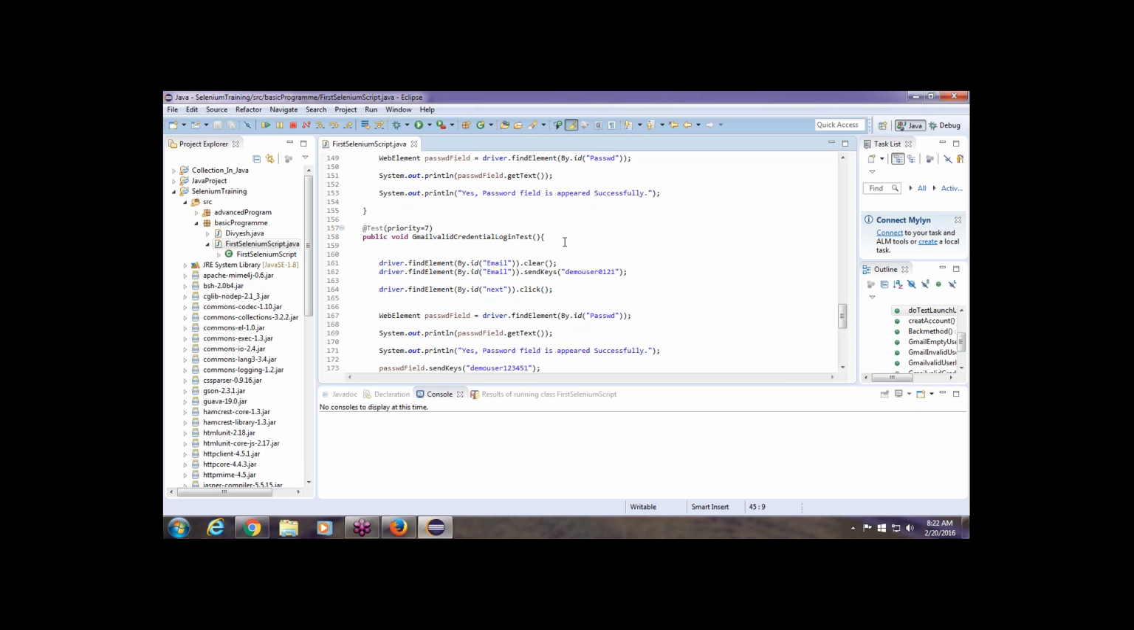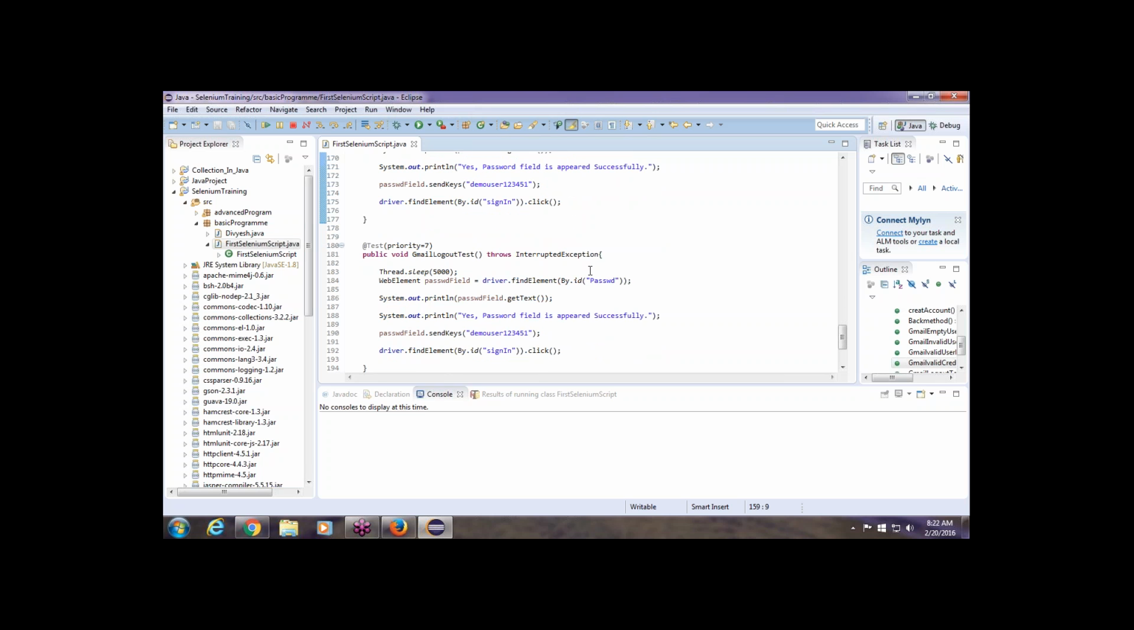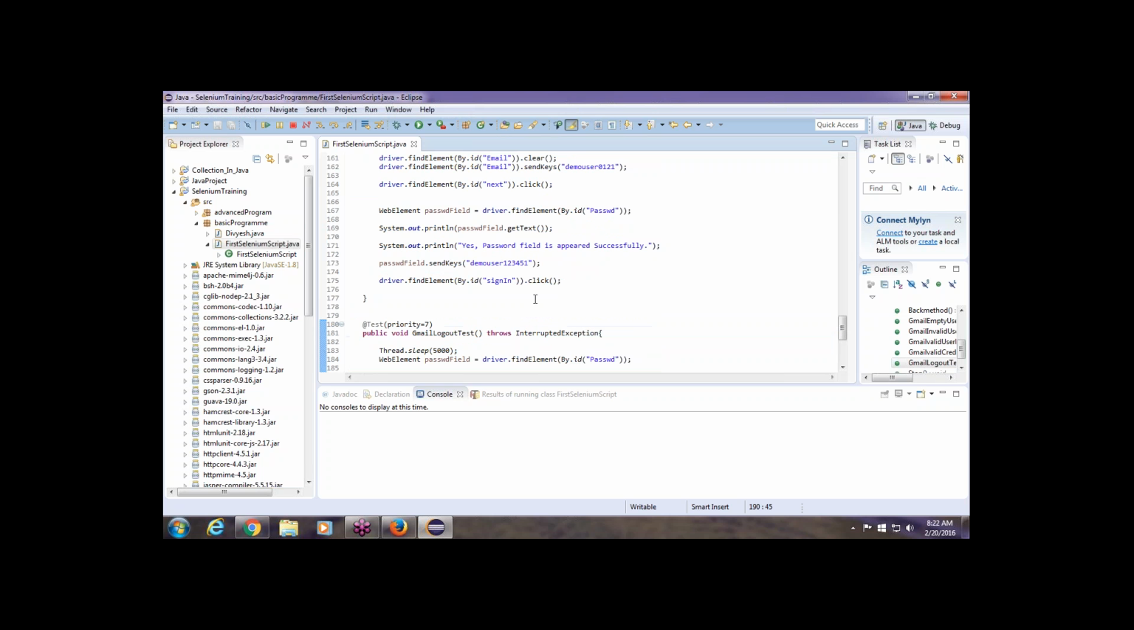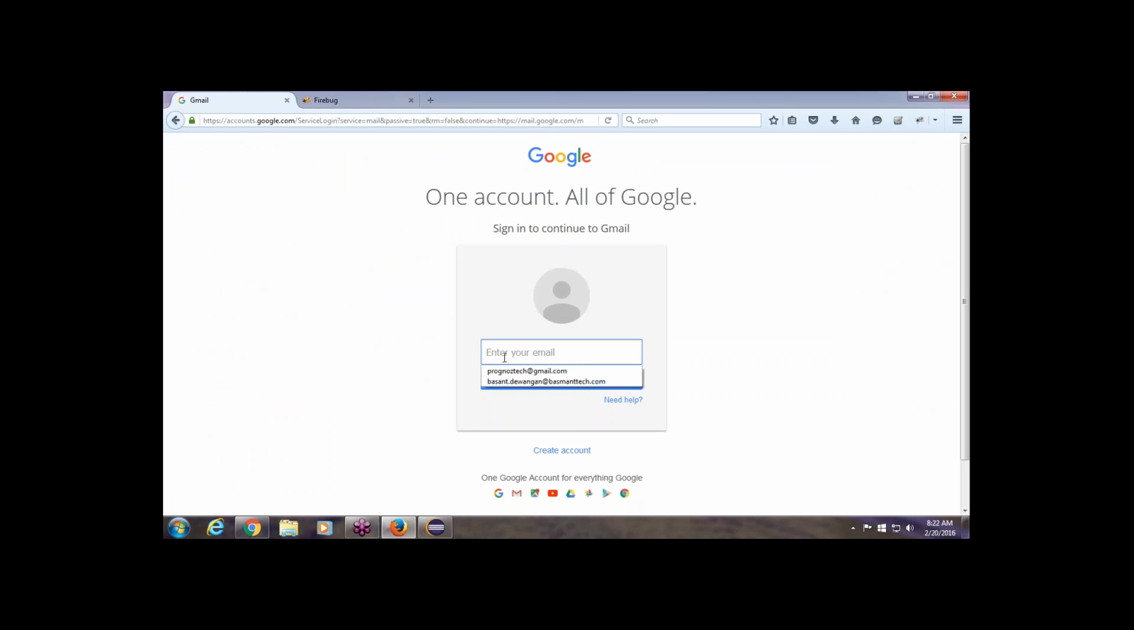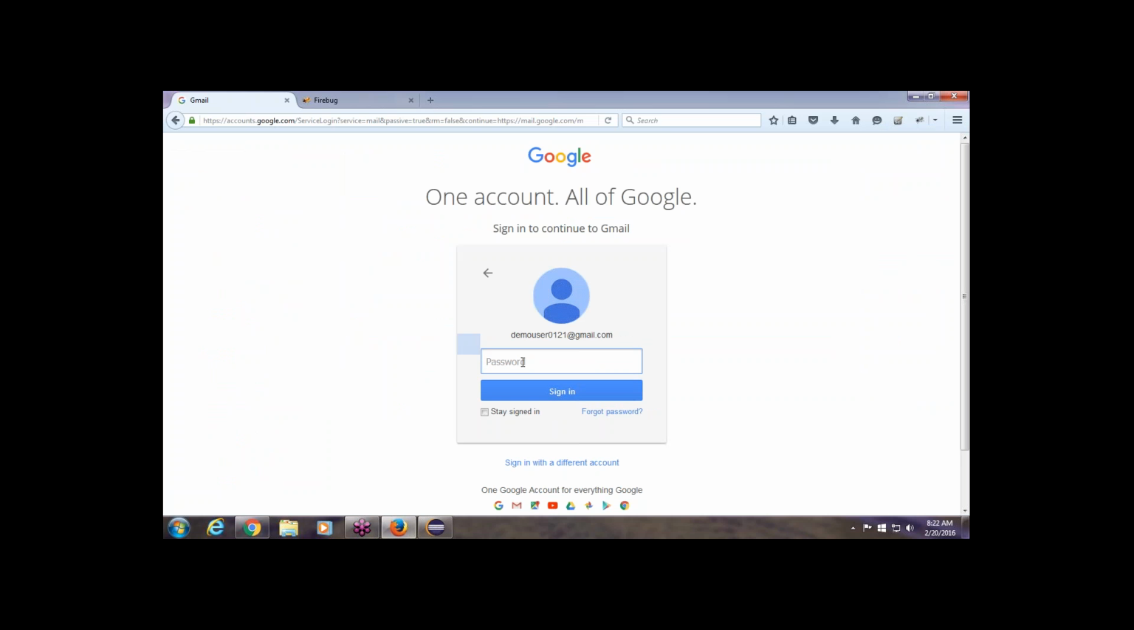Next class will be, suppose, logout. So see here what will happen. This is our steps. First step will be demo user 0121, our valid credential. Then we press the second step, pressing next. Then the third step will be to enter the password, then sign in.